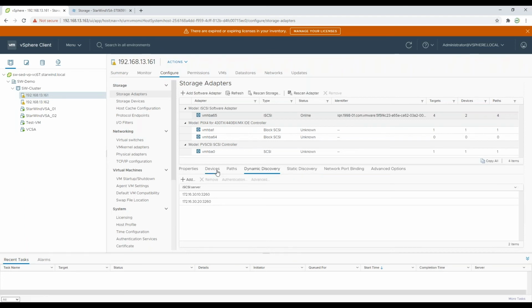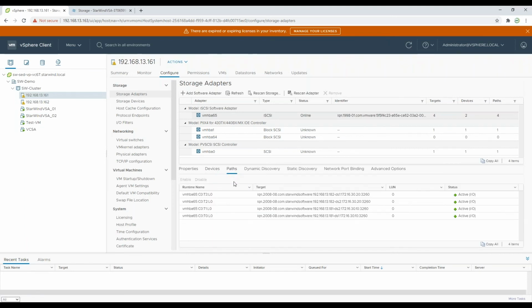Now we can see that we have our 2 devices connected. One is already consumed by the created VMFS HA datastore, and one is left not consumed yet. And we have a total of 4 active paths. Now in VMware environment, there are also different settings for the path selection policies and for the actual MPIO. There are 3 of them basically.